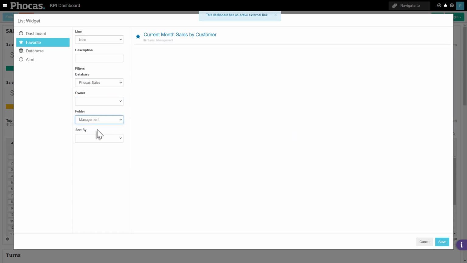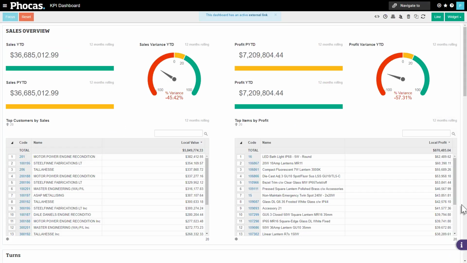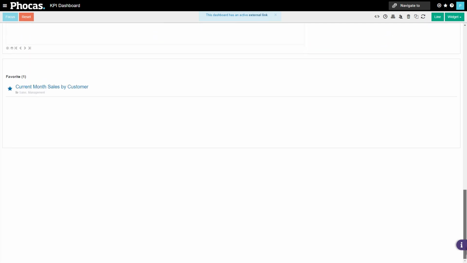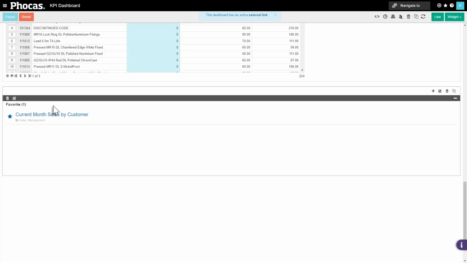If you wanted to put everything in a certain folder, so only the ones in the management folder will be shown, you can do that. And then you can sort by name on this one and then click save. So it added it to the very bottom. But then what you have here is now a list of favorites that you want whoever's accessing this dashboard to be able to see, so they don't have to go and search through it.